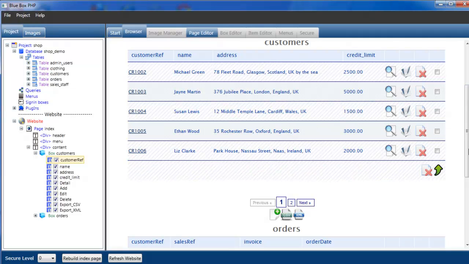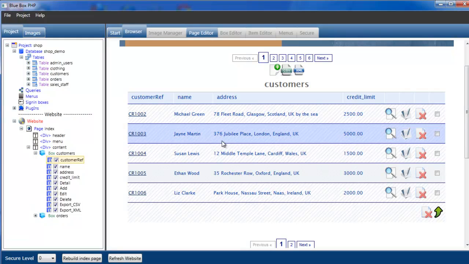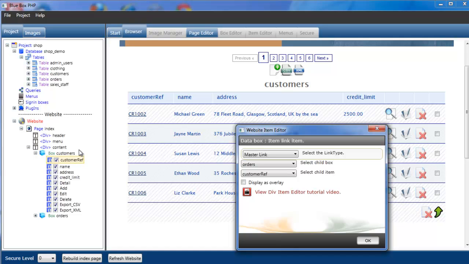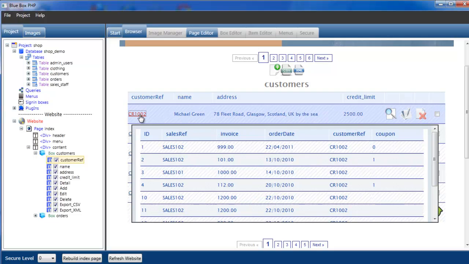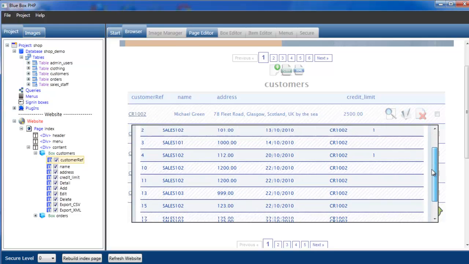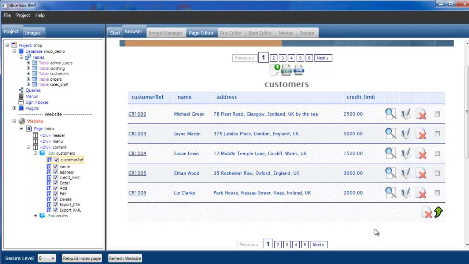Now the other way we can display this data, as well as actually filtering an additional table, we can bring the filtered information and overlay it on the customers table. We do that again by editing our customer reference item. So this is our customers box, customer reference item, and we just want to select display as overlay. Okay, rebuild the index page, and now when we select Michael Green's customer reference, we get the information as an overlay underneath his record, and just clicking off the box removes it.